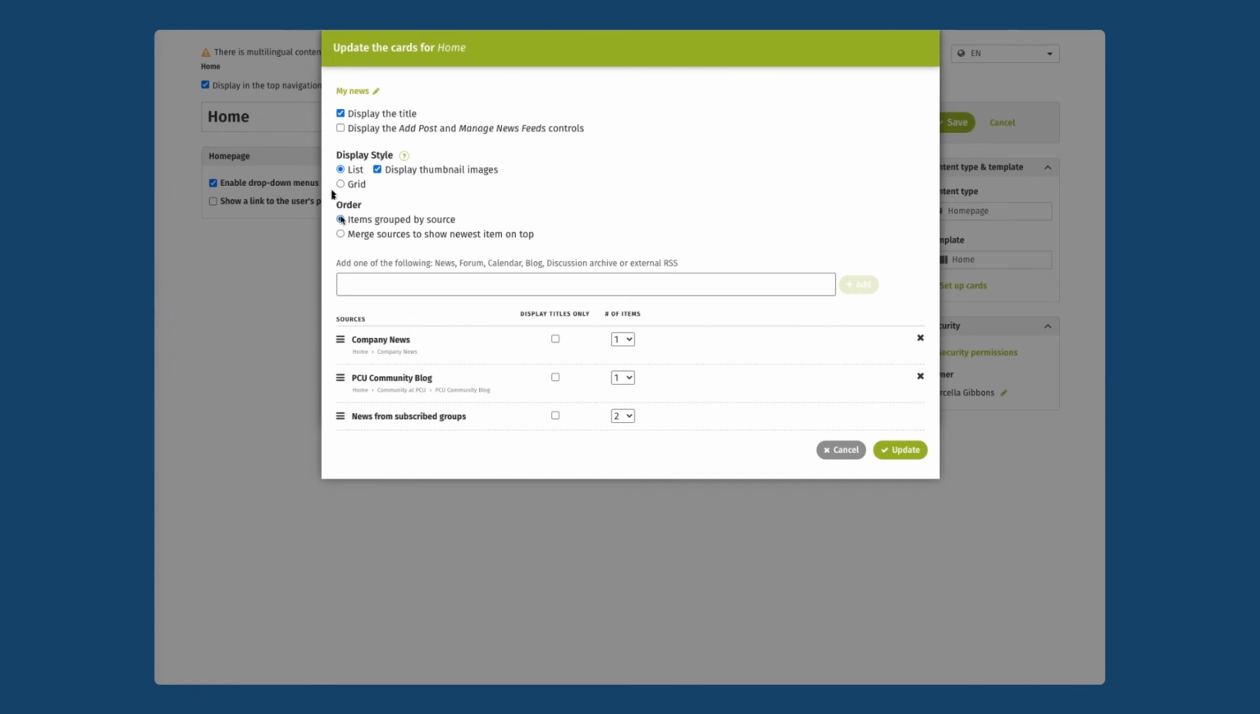Once you've selected your display style, you can take a look at the order. So typically you'll have a number of different news feeds feed into your homepage. In this case, we have our company news, we have our PCU community blog, and we also have news from subscribed groups, which is something we're going to take a look at a little bit later.